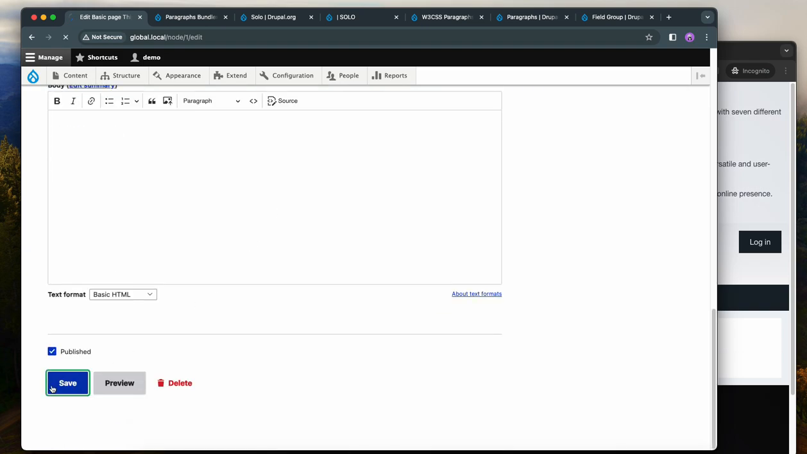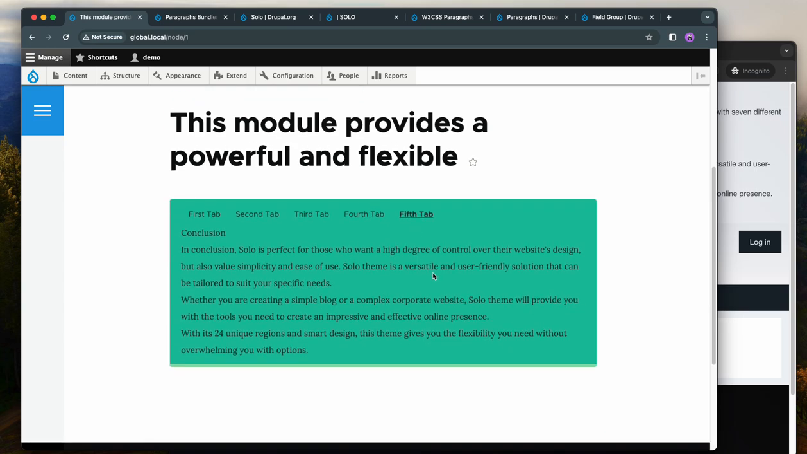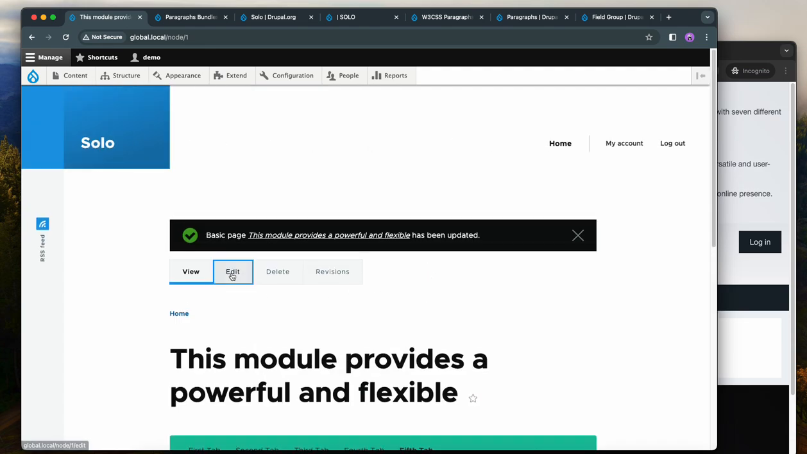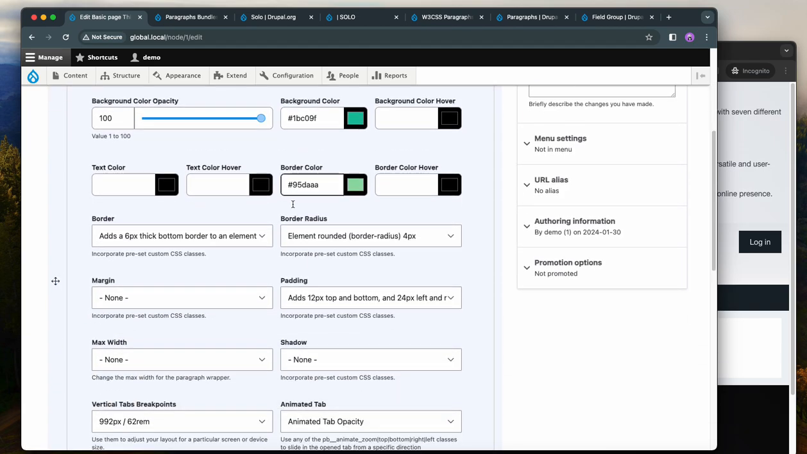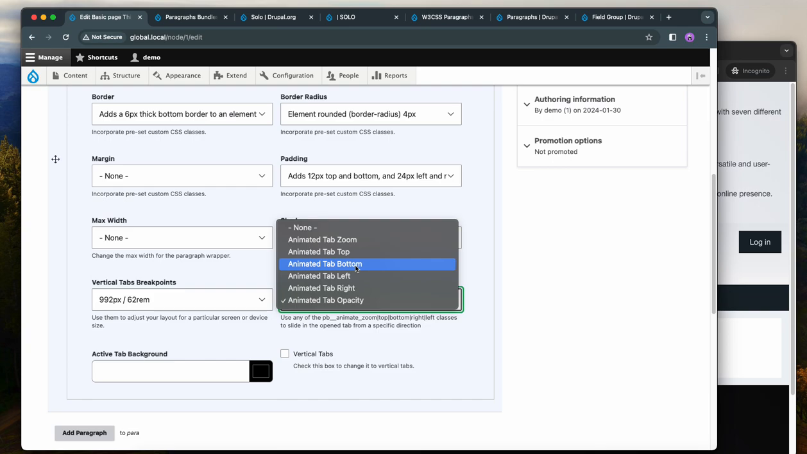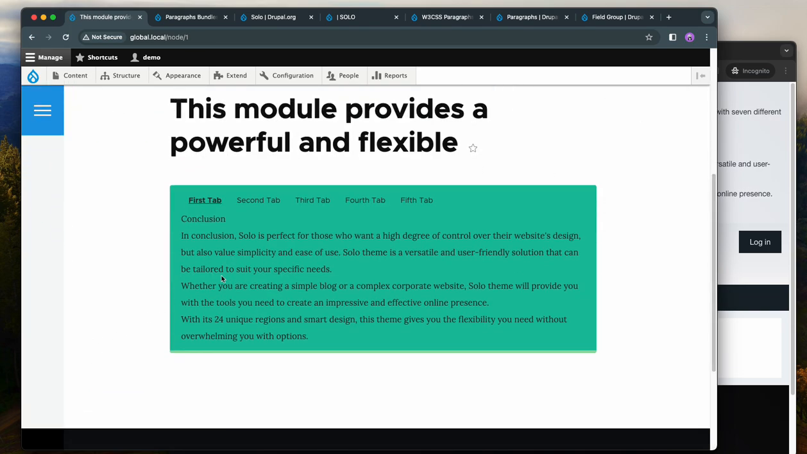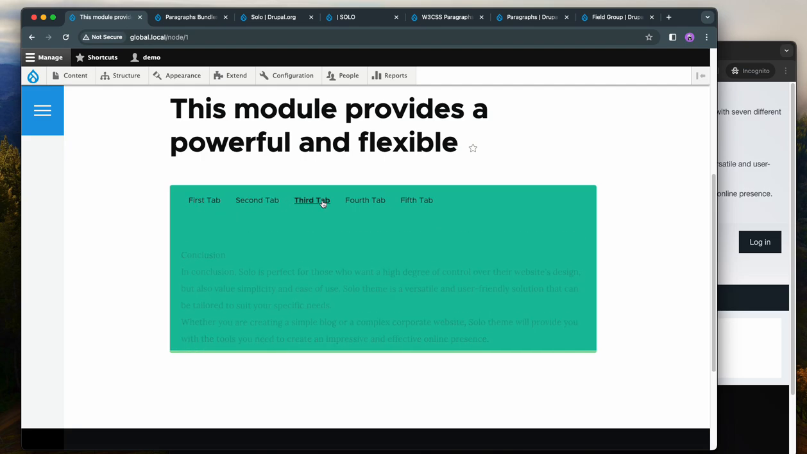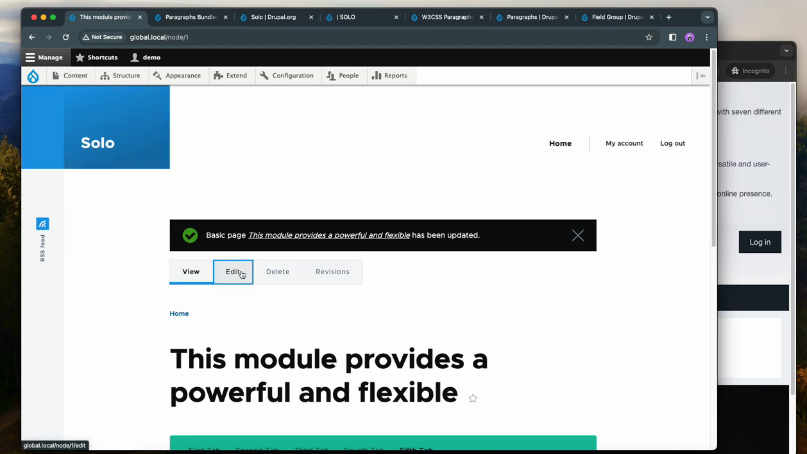That's enough for now. Let's go add. So here is the tab. So what it is exactly, there are still some fields I haven't touched. If I click the display, I see this one. So let's change this one, tab bottom, and click tab. You see now, this is the animation for the tab, how it comes.